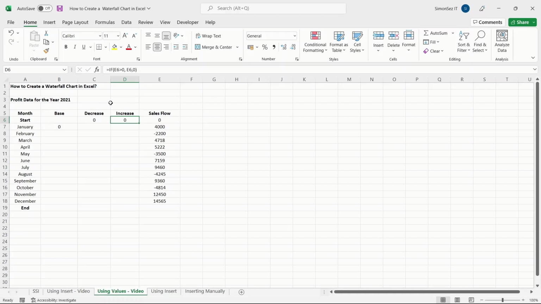First, let us set up the decrease column. From the sales flow column, enter only the negative values in the decrease column and fill the rest of the places with zeros. Another easy way to separate data is to use the IF formula and press enter. Now, you can use the drag handle to apply the formula to the remaining cells.